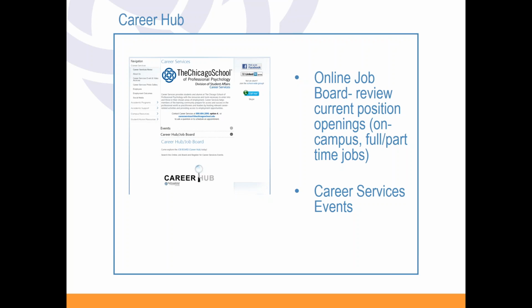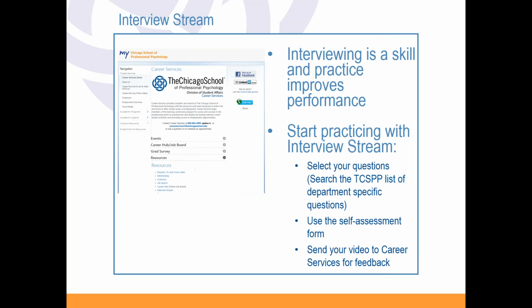So if you have access to Career Hub and you utilize the full function of it, you can also see that there could be some career services events in the calendar section if you wanted to look at some of those and flag them. Interview Stream is a resource designed for students or alums to be able to practice interviewing. So you can do mock interviewing utilizing this system called Interview Stream.